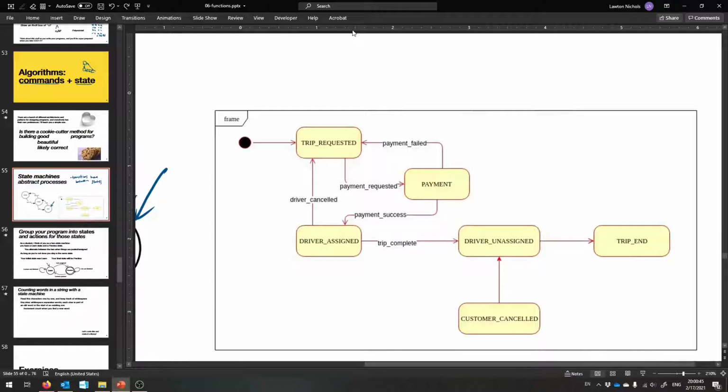And the driver is not going to be assigned just yet. But if the credit card does go through, then you're in the driver assigned state. And the driver can come pick you up and take you somewhere. And eventually you'll get to your destination, your trip is complete, and the driver goes back to being unassigned. They can also go there if the customer cancels, apparently. And yeah, that's what ends the trip. That is how your program can maneuver through its different states.